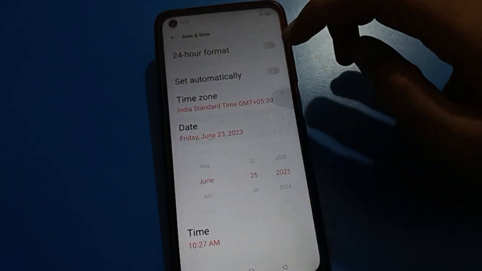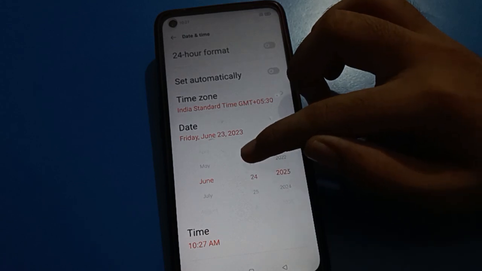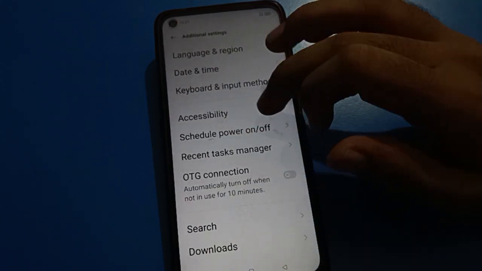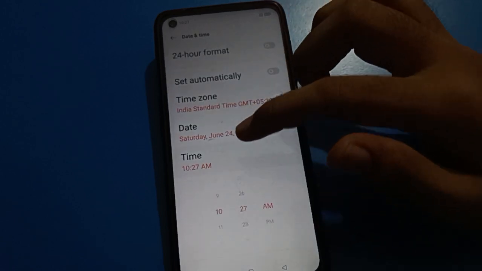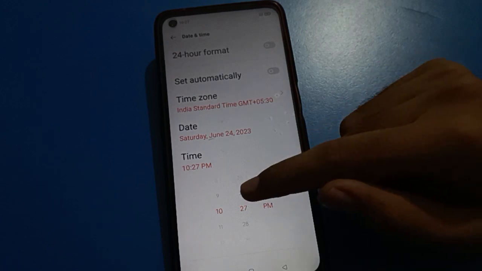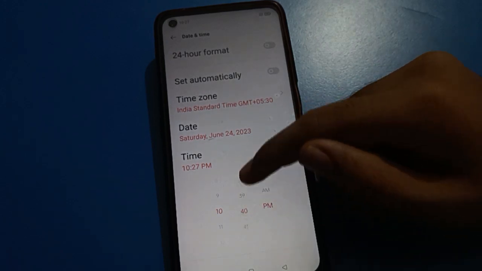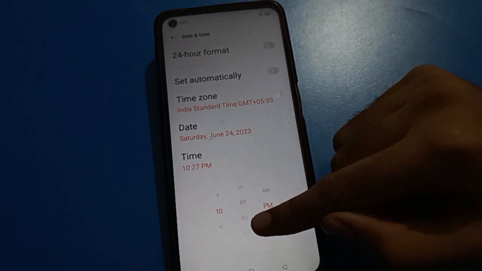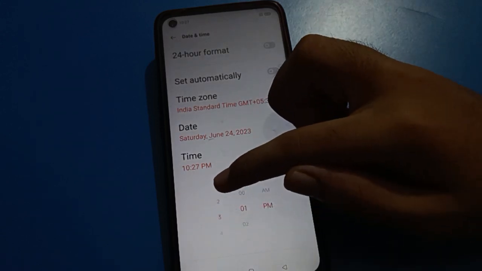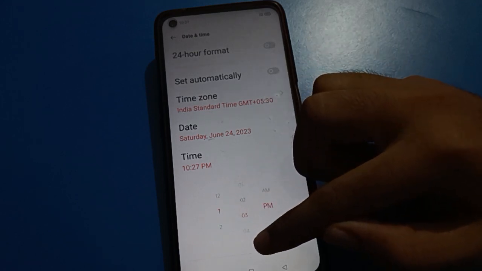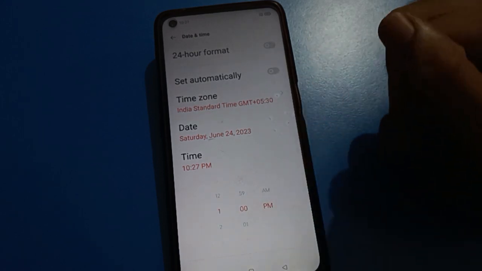If you click a date, you can select date, you can set and you can change date in oppo mobile. So friends, I will set here 24 June, and friends time I will set here. Friends, you want to use am pm, so you can select your am pm time. So friends, I will set here 1 p.m. time we will set.